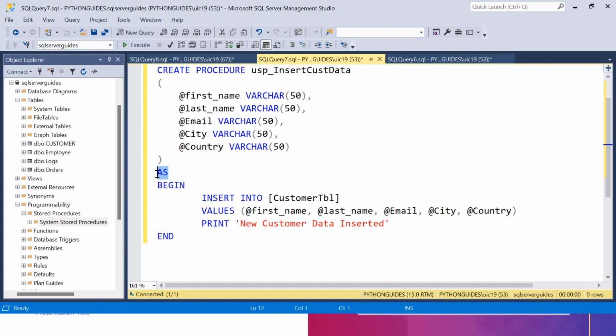After this we are using the AS keyword, and then we have defined this BEGIN and END block. Now within this BEGIN and END block we are simply using an INSERT INTO statement. So we have specified INSERT INTO, then the name of the table, which is the customer table, then the VALUES keyword, and within the brackets we need to pass the input parameter.